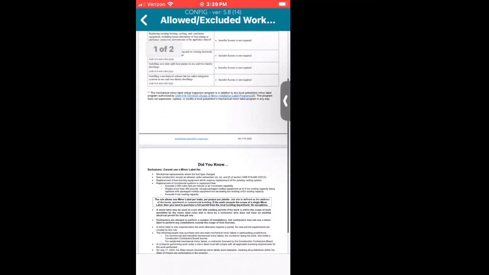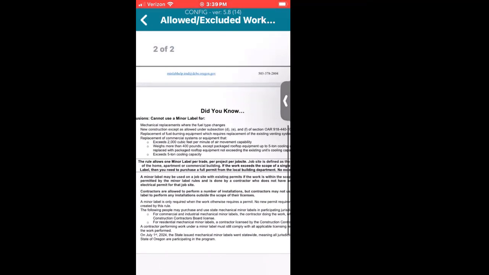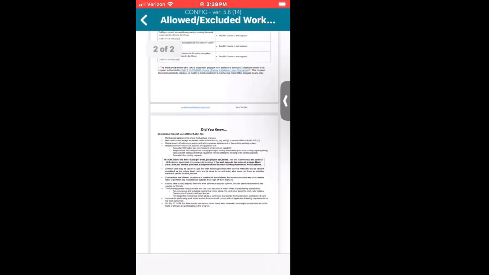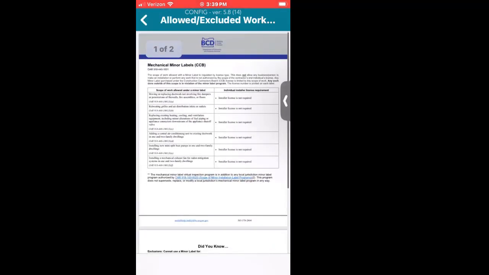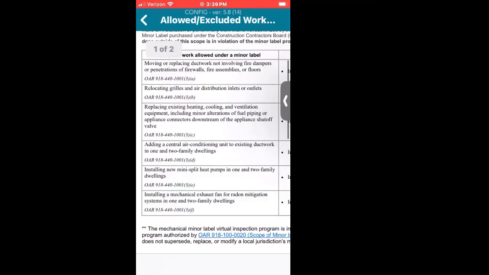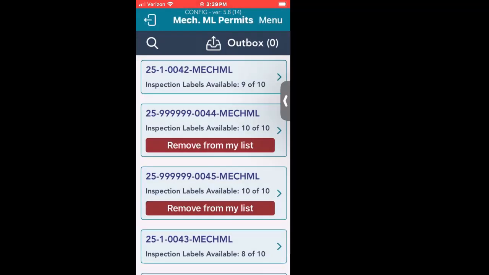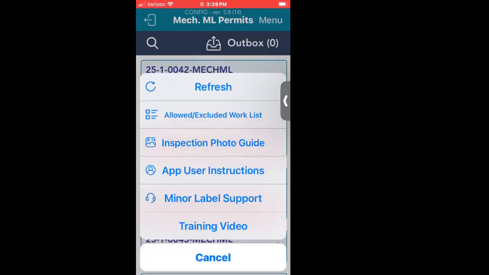We also have a list of exclusions of what you can't use a mechanical minor label for. So we highly encourage you to read that list and pay attention to it and know what you can and can't do. If you ever have any questions, always reach out and contact the mechanical minor label program. I'll hit menu again, and just so you know, down there where it says minor label support is where you would go to contact someone about that.